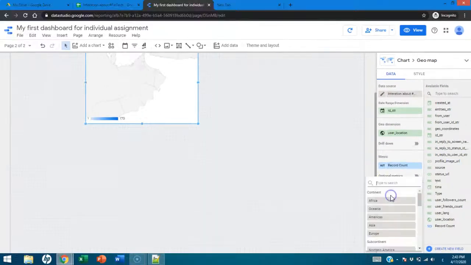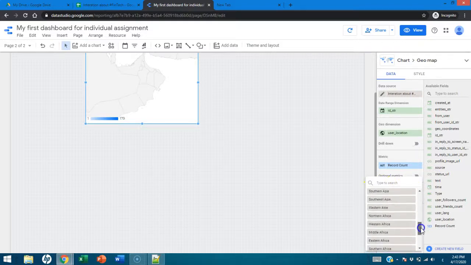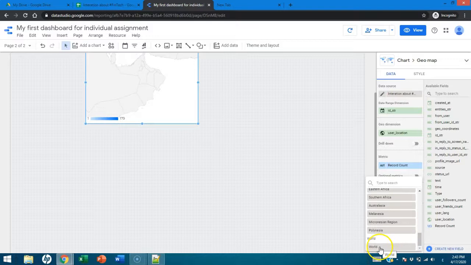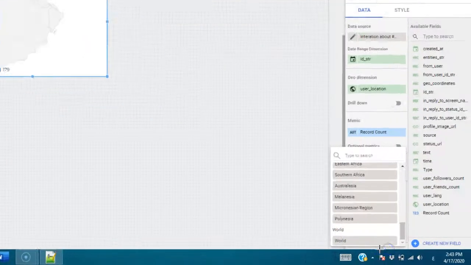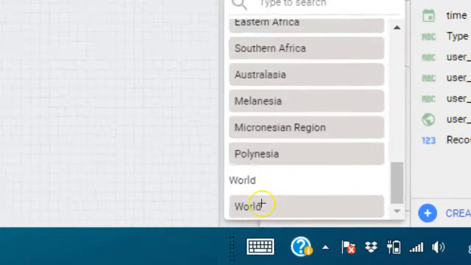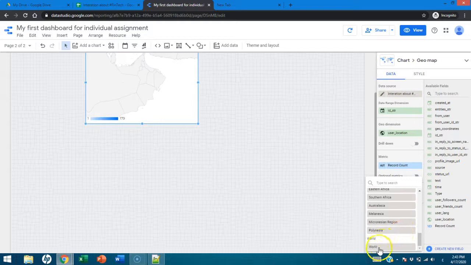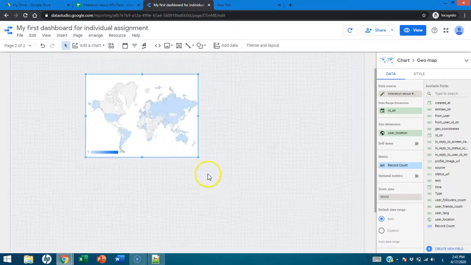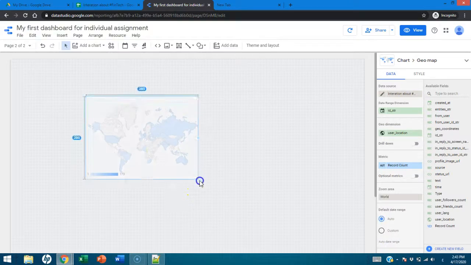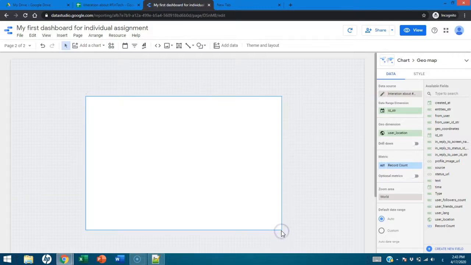Click on that, and now you can have it by continent. Go and choose world toward the end there. You see, choose world, the last option here. You can choose by continent, you can choose by the world. Now here, you can see now, just increase the size.